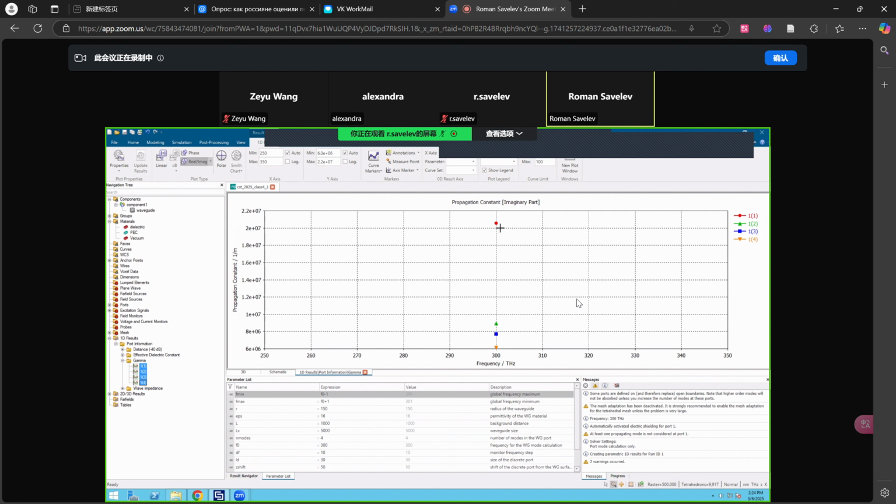Of course, the first one, the red one, is closer to the second light line, so it's very well localized. It's the fundamental eigenmode. The second and the third are quite poorly localized, since they're close to the first light line. So let's check the field distributions.